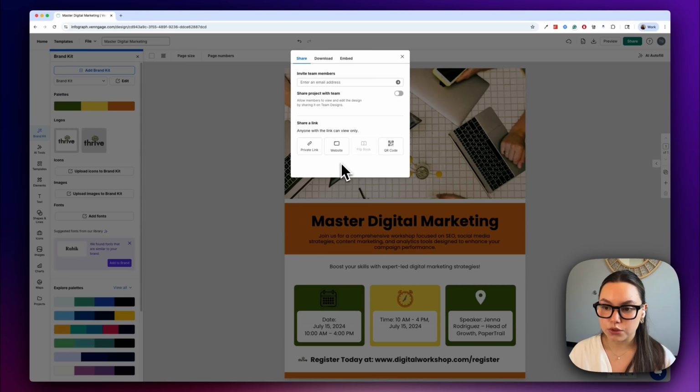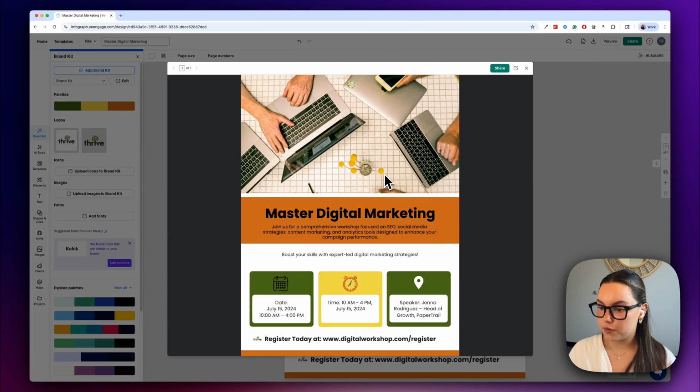And just like their other tools, Venngage has accessibility features baked in. You've got WCAG compliant templates, contrast checkers, and more. So your flyer looks great and reads well for everyone. So this is our final flyer. I think it looks amazing. I love this image here that they pulled for us, and I think this is ready to share.